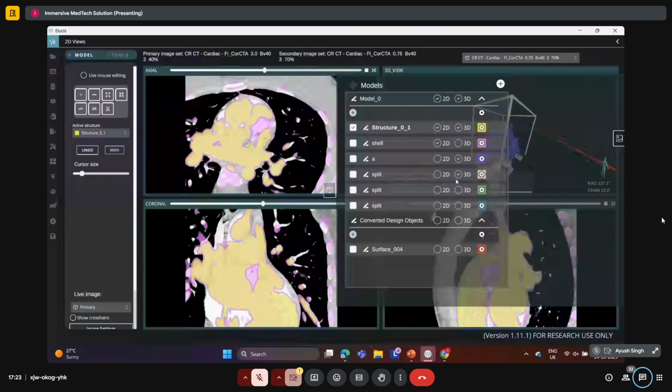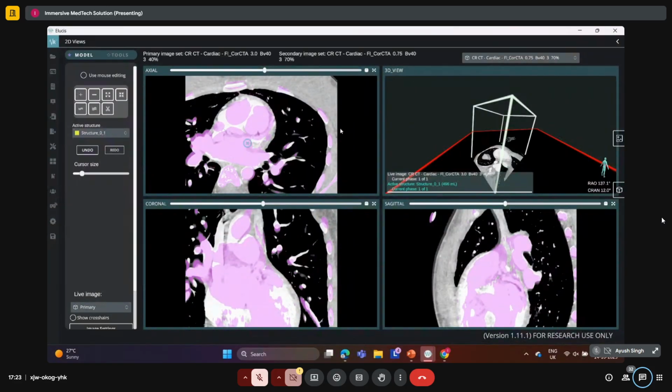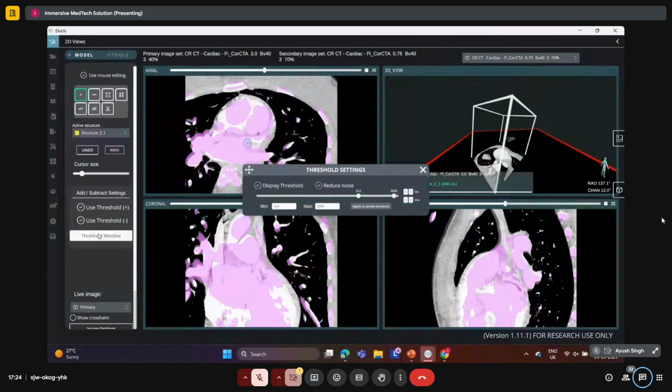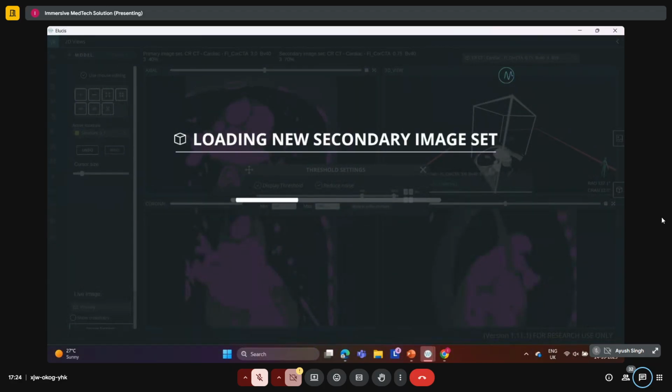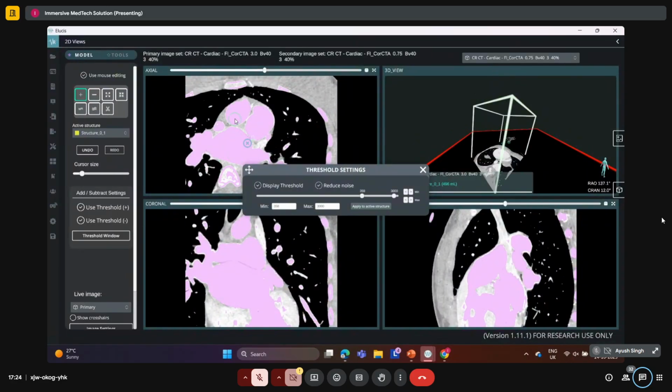For example, if I disable all the parts that we are having, and now I need to do the segmentation directly from the 2D view tab, we can just click over here in the threshold window. We'll select the active threshold range. And here we have an option. You can see there is a shift within the data set. It's because we have selected the primary and secondary as different. I'll just select the secondary data set, and now it gets resorted.